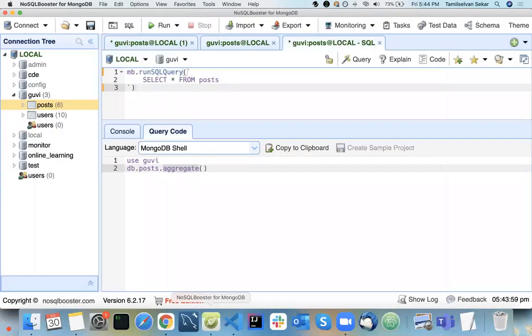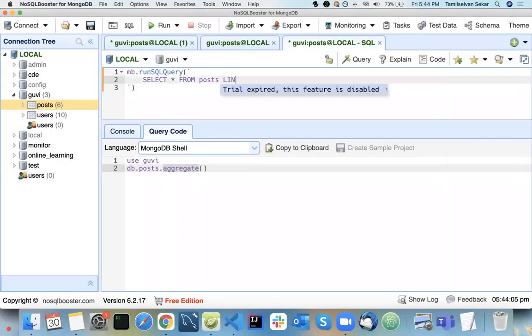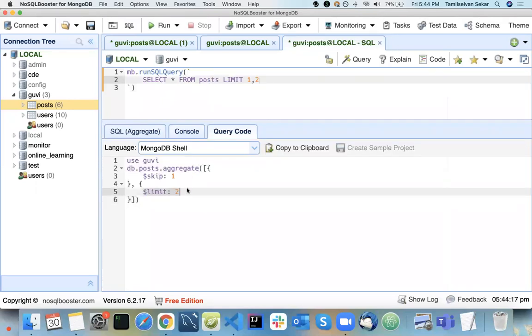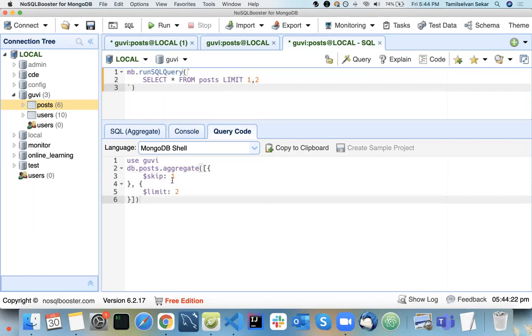For example, if I use limit 1,2, there is again aggregate which has limit 2. You can use find here, with find dot skip of 1 and find dot limit of 2. You can do it this way, or you can use the aggregate function. Aggregate has many concepts inside it. I just told you group by. You can use skip, limit, projection, everything inside your aggregate.